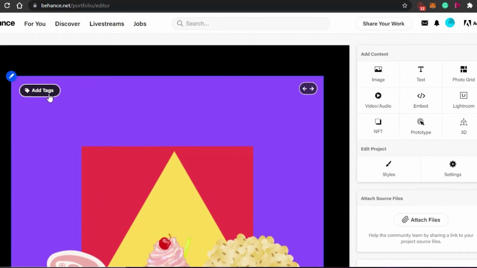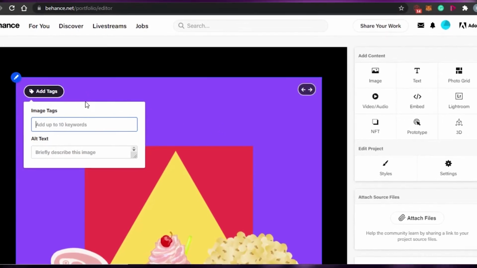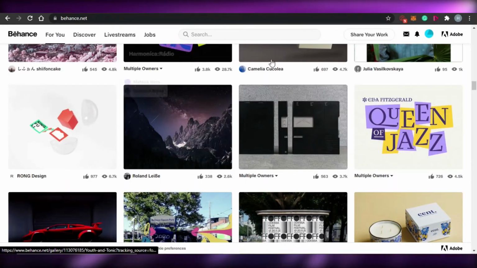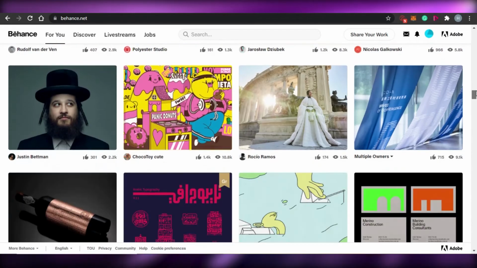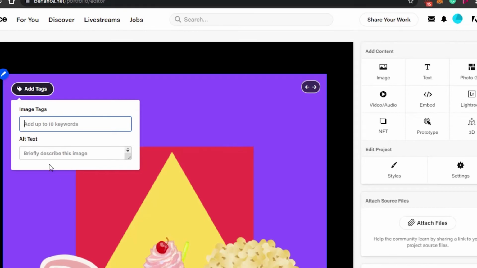Now, if I want to add different tags, I will simply click on add tags, and I can add up to 10 keywords. This is where you have to have some information about the image. So you have to add different keywords. You can do keyword research as well for Behance, and you can check out what words are actually trending. This will be good for your SEO. So you can just add up to 10 keywords right here. If you want to add alt text, these both things actually work for the SEO of your project.